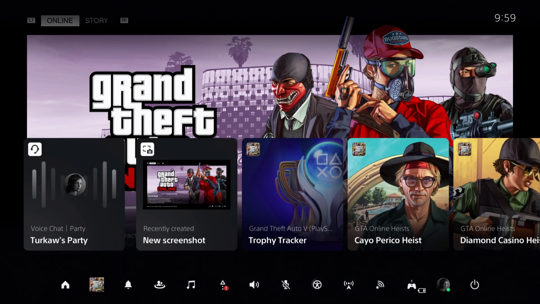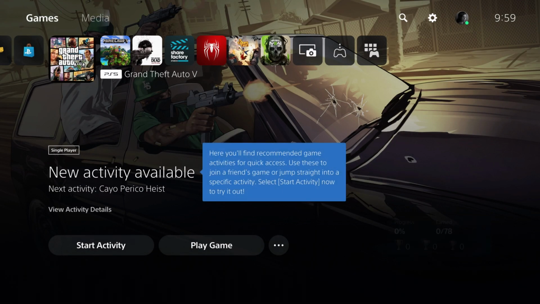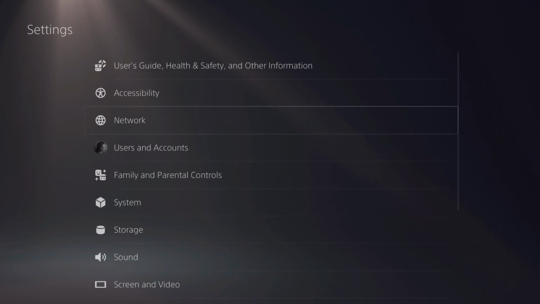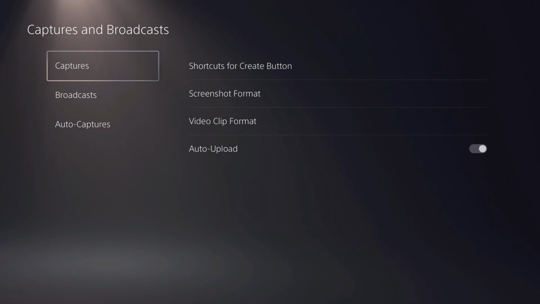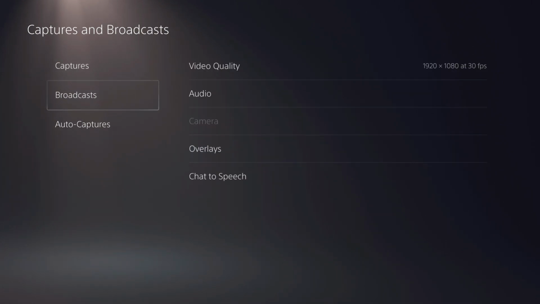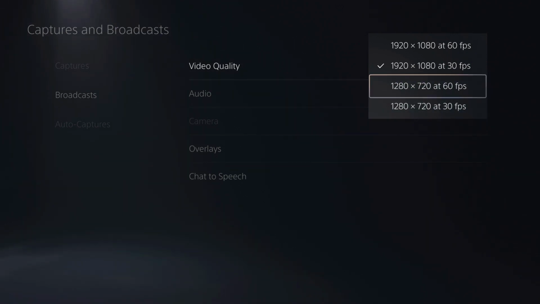Also, make sure that you have a good internet connection. Let me show you what you can do if you have a good or bad internet connection. Let's go over to settings, go down to captures and broadcast right over here. First, go over to broadcast and you want to do this. If you have a good internet connection, just use this one. It's going to be the best option you can use. If you have a decent internet connection, stick with this one or maybe this one. If you have a bad internet connection, just use one of these two.